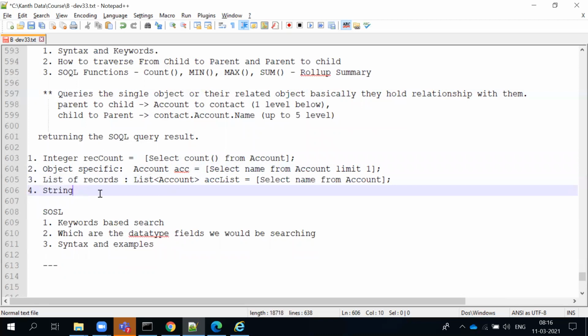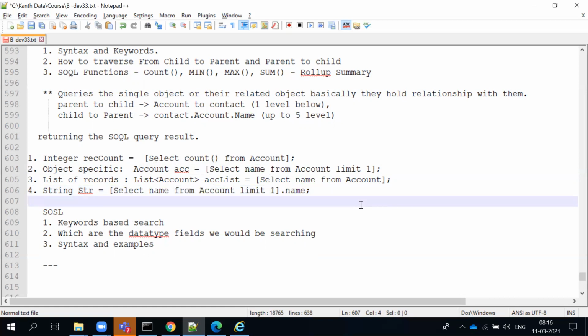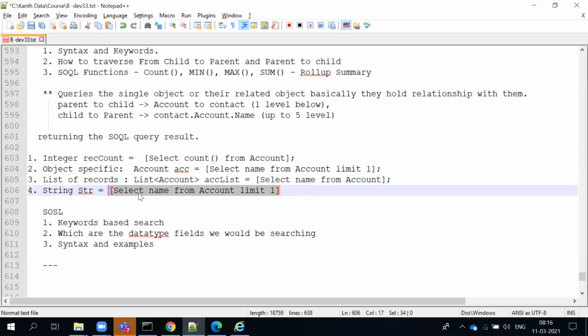Now, when I say string, you can read all of them, and the last dot name if you do. So only the name value you're trying to print out. Out of these, if you don't have this, you just query a single account record, but I wanted only the name from here. So dot name. If tomorrow you want ID, dot ID.